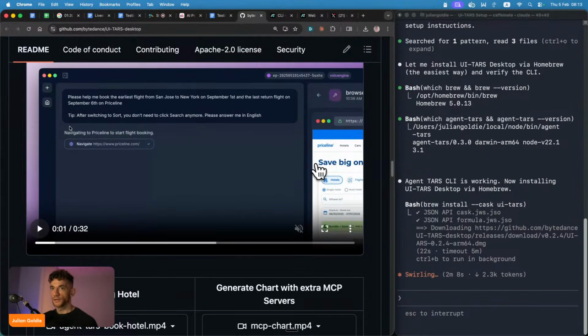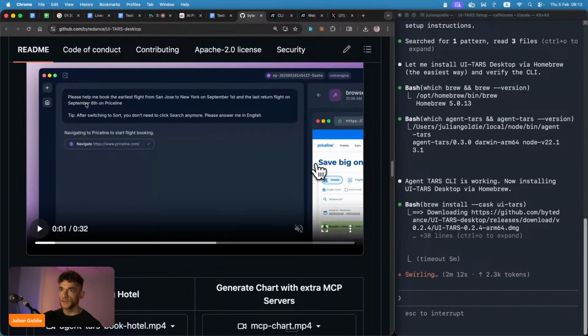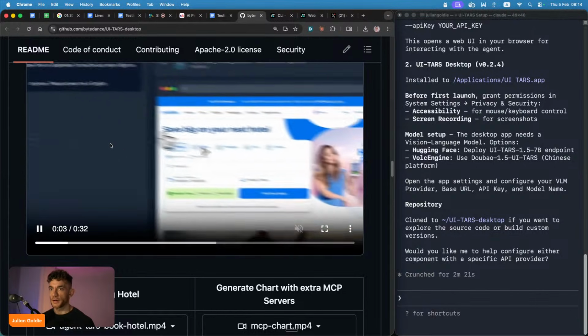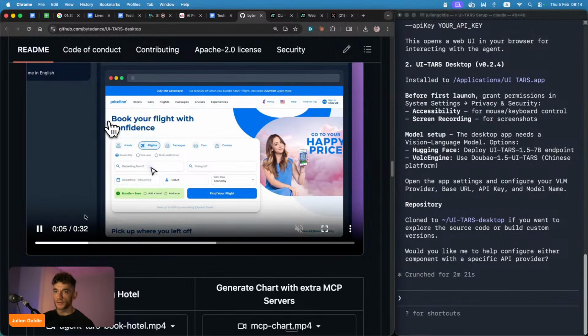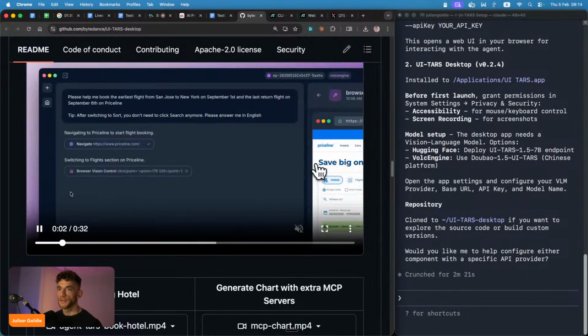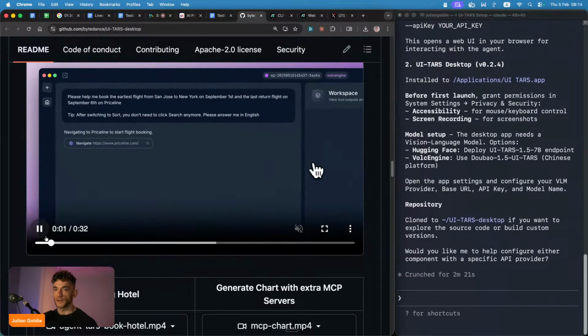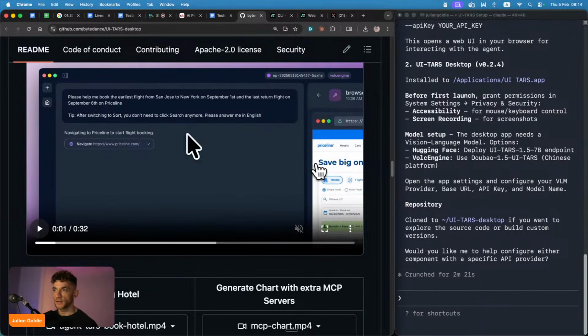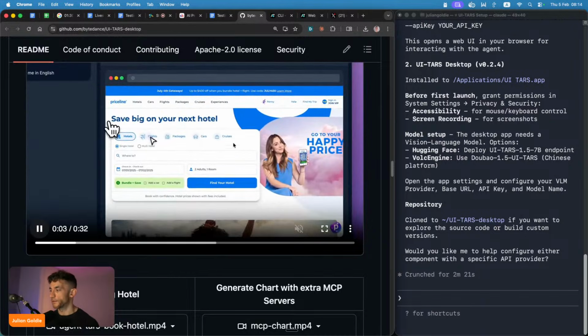So it looks a little bit like Manus as well, you know. And then it says, please help me book the earliest flights from San Jose to New York on September the 1st and the last return flight on September the 6th. After switching, you don't need to search anymore. Answer me in English, right? And then it's got a browser on the right hand side and the commands and prompts on the left hand side, right? So you can chat to it on the left hand side and you can see what it's doing on the right hand side over here.